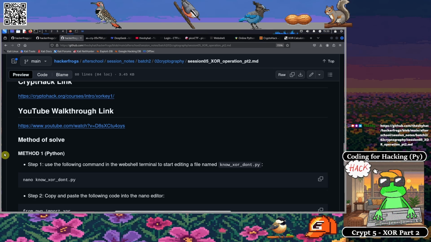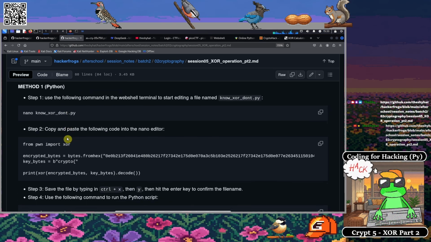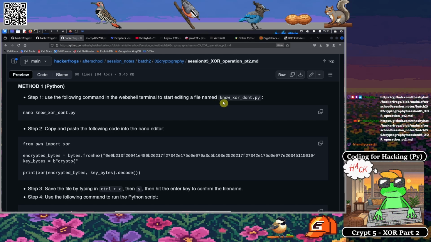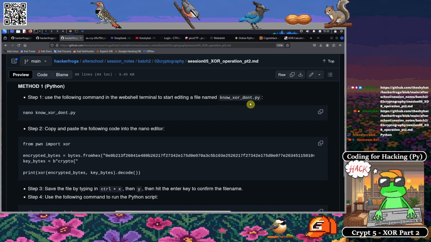Go down to challenge number 2 and then go over to step number 2. Copy the code, which you can do by clicking on this button over here. We're going to be creating a new file in Nano called no_xor_don't.py. So friendly creative seal says Python. Yeah, we're going to be working with some Python.